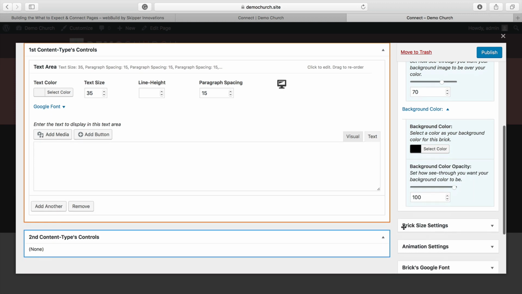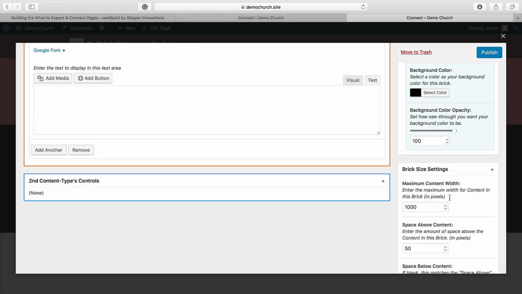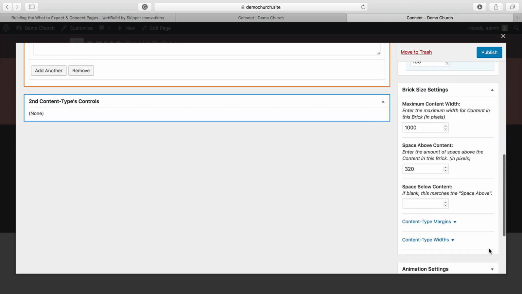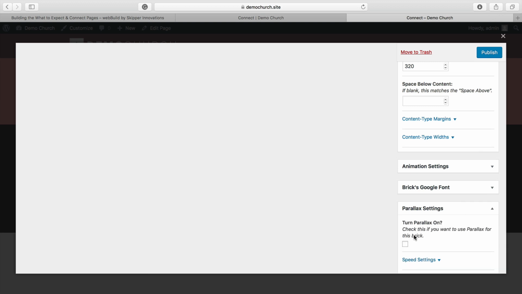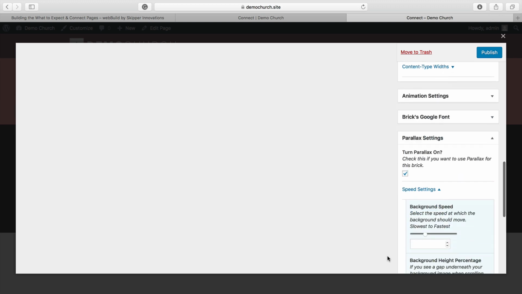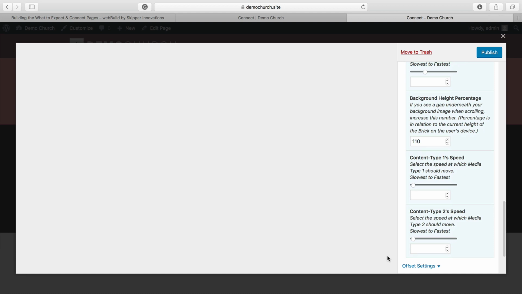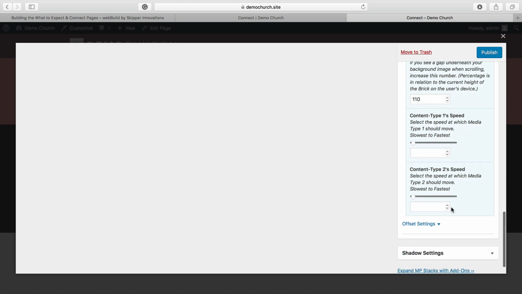I don't know if you've noticed, but this is the same thing. We're going all the way through here. Brick size, we'll make it 320. Congruency is important. Parallax settings on. Speed settings are by default 30. So we'll just leave it there. Shadow on.